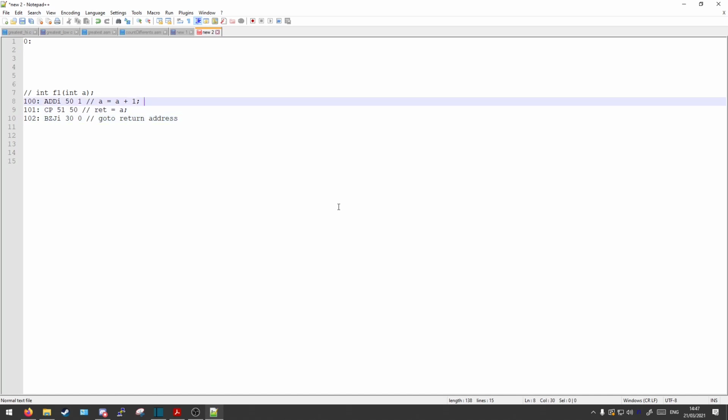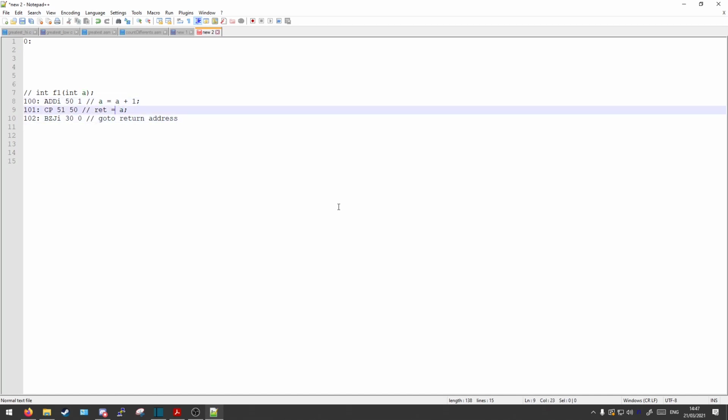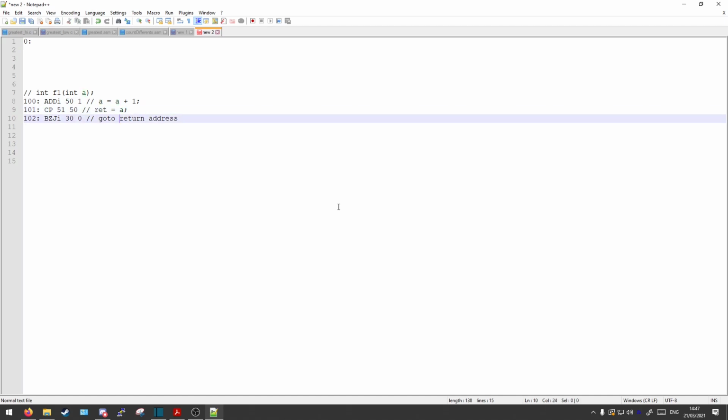So a few things that we have to discuss here. How did I get this a, and where am I writing this a, the return, and where am I going back to? So where is this return address? So let's talk about all of these.